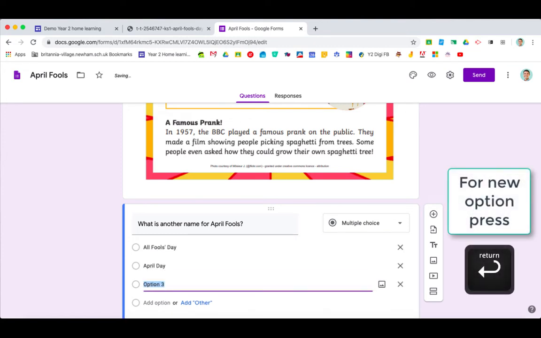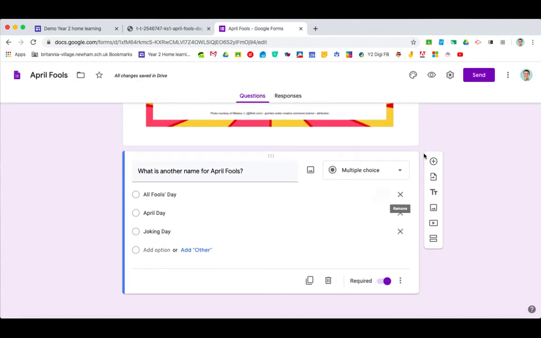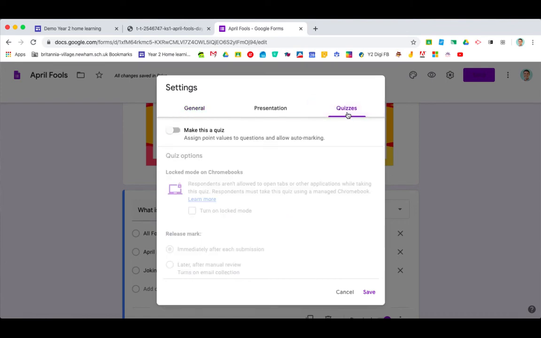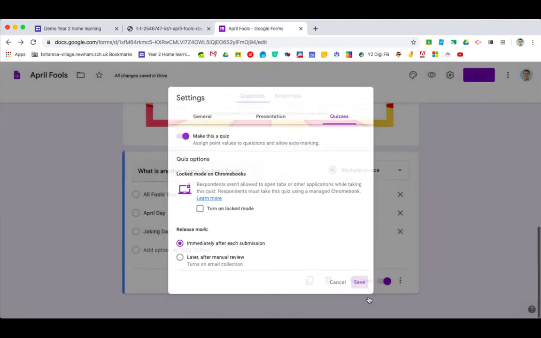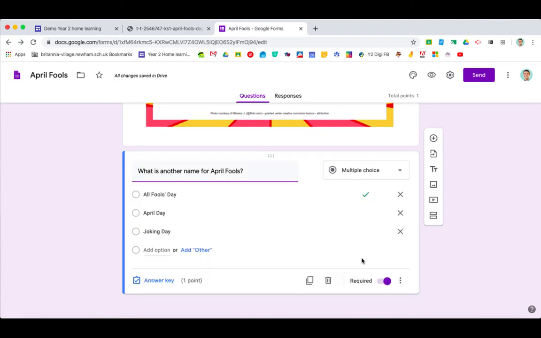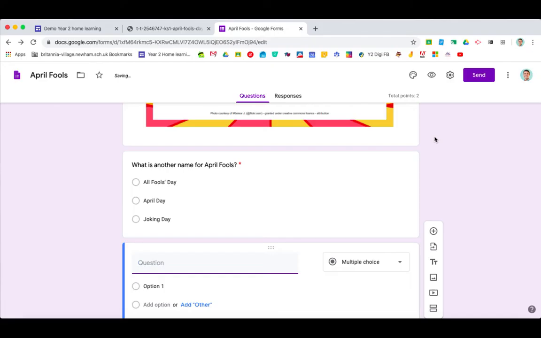And once I've typed those in or copied and pasted them, there are a few settings that you can change. If you go up here to this settings cog, you can collect email addresses so you know who's responded. You can restrict it to your organisation and limit it so they only do it once. Or you can make it a quiz, and that enables you to select which answer is correct and allocate it a number of points. And they'll only see this when they've finished and submitted their answers.